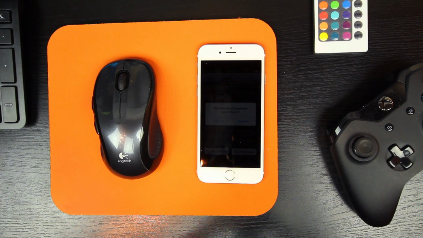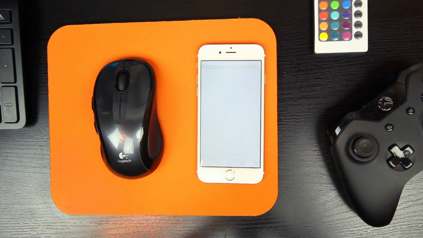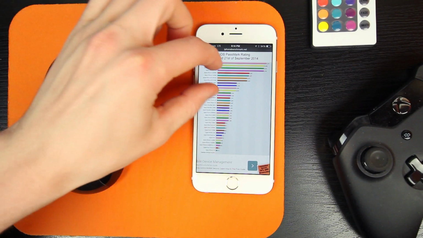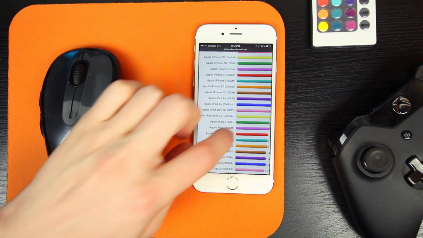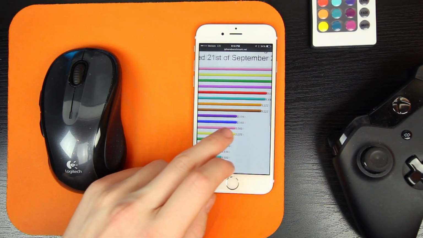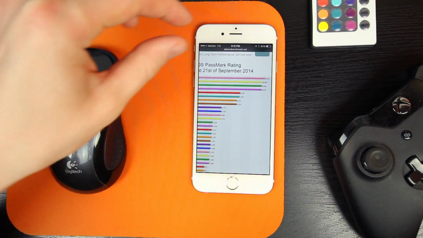Once it's all done, I'll go ahead and submit my results online, and if we zoom in, we can see that we got a score of 5,277 for the average pass mark rating. It'll break down all the scores for each area tested, so if you're really interested, you can view that. But as you can see, the iPhone 6 is certainly the fastest Apple product to date, which isn't really much of a surprise.